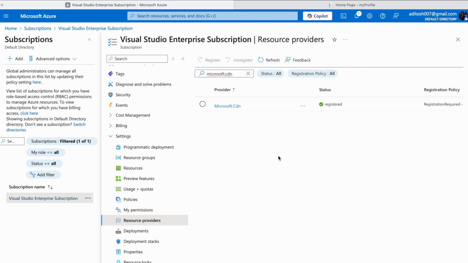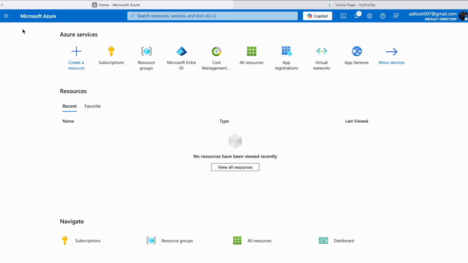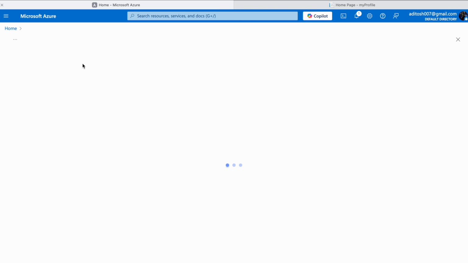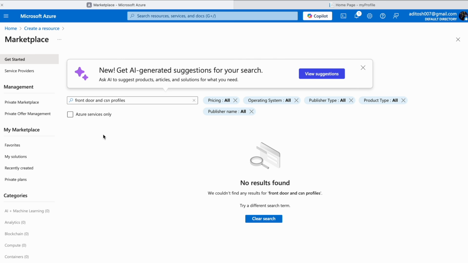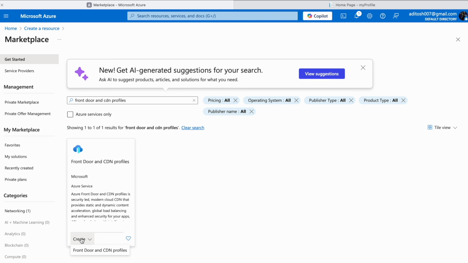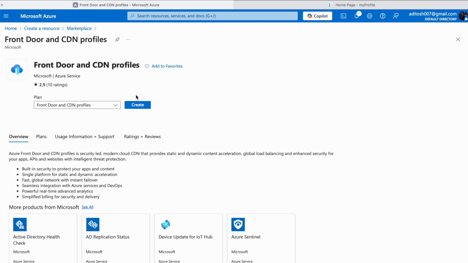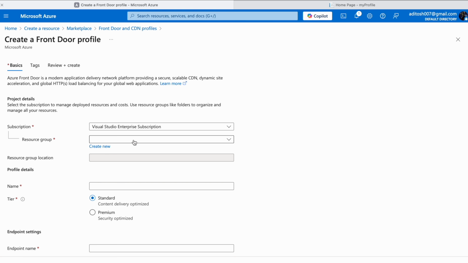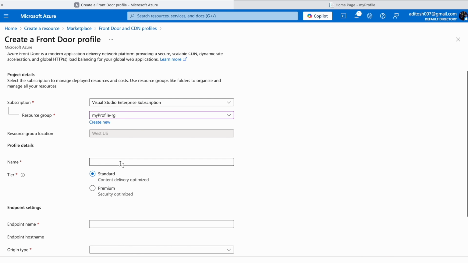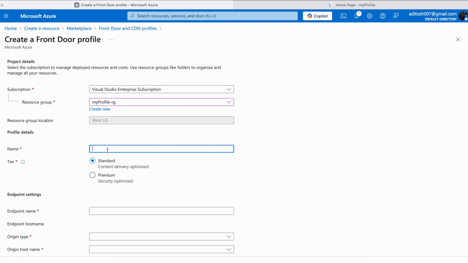So I'm going to go to Home, create a resource, Front Door and CDN Profiles, and not CNS but CDN. Now I'll just click on this and click on Create, Quick Create. And right now we are not seeing the error. We can now select our resource group, and now we need a name. Let's call it Front Door.